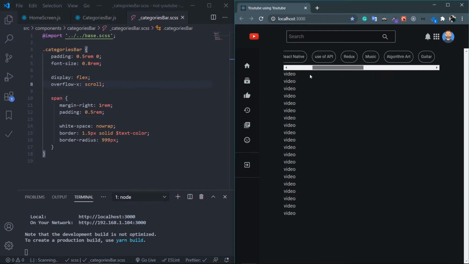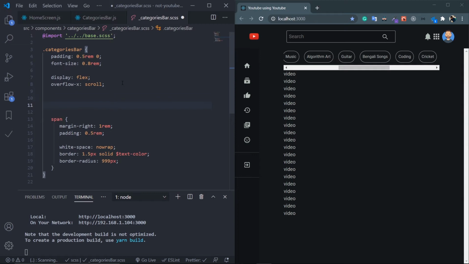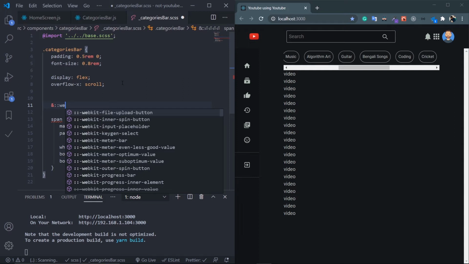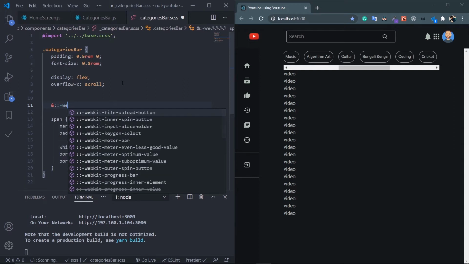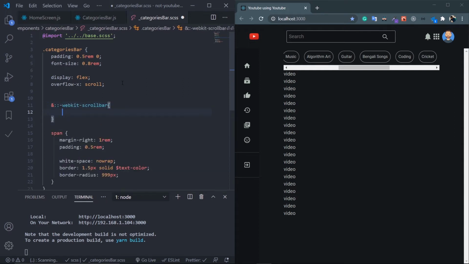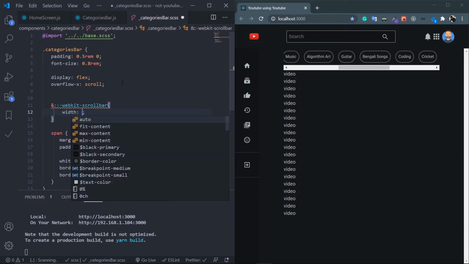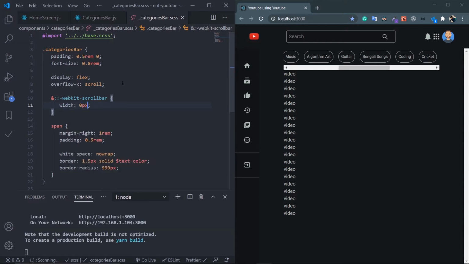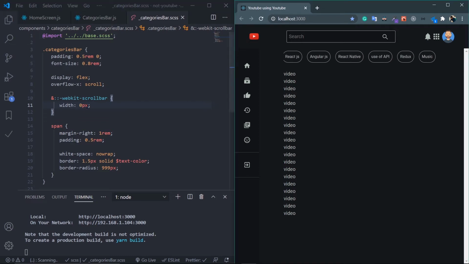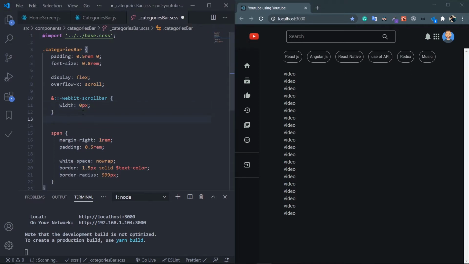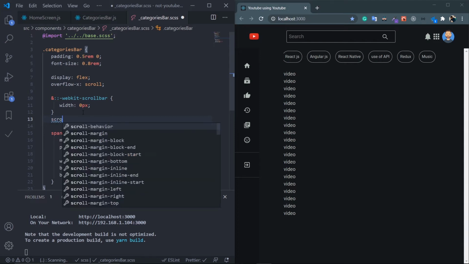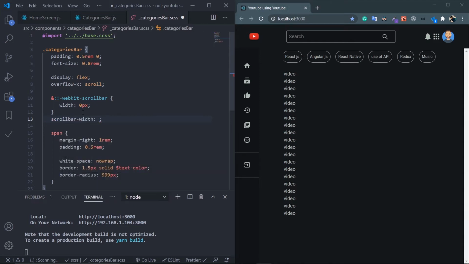Okay, now I need to hide this scroll bar. So inside this categories bar, you can hide this using WebKit. So on this categories bar, ampersand and then double colon WebKit scroll bar, dash WebKit scroll bar. So under this just make this width 0 pixel. Yeah, that's it. And I can still scroll right. Okay, and for the Firefox you can do something like scroll bar width none. It should work in Firefox.